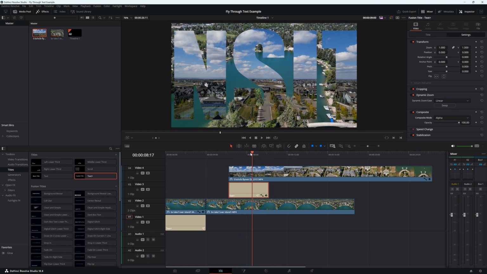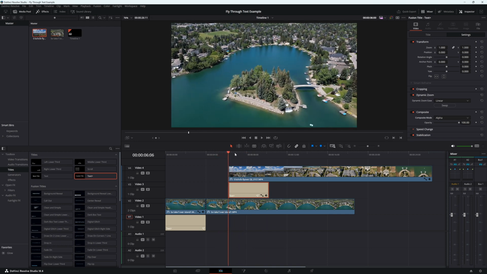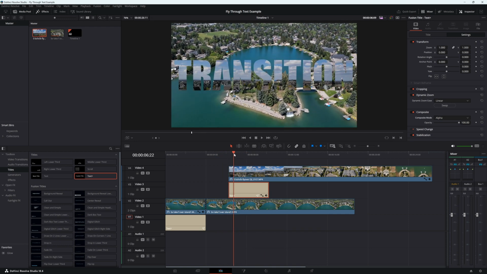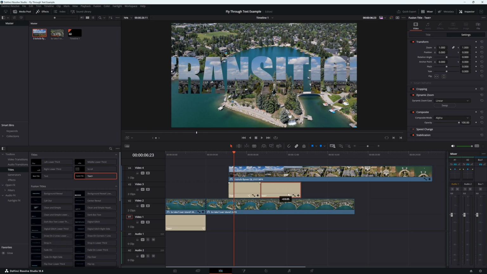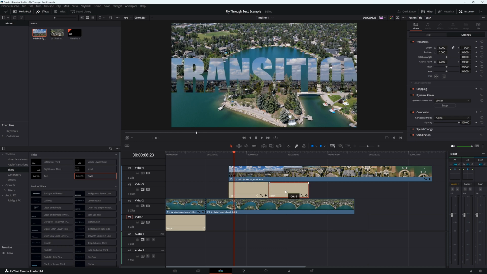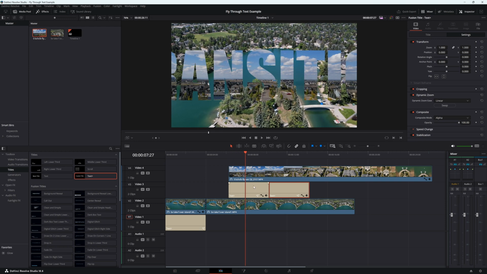That's pretty good, except it doesn't look very good when the text abruptly appears on the screen. But I left a little extra room at the beginning of the clip on purpose, because I want to duplicate this text, and I'm going to use the first one to create a sort of fly-in effect for the text, and then I'll use the second one for the transition.